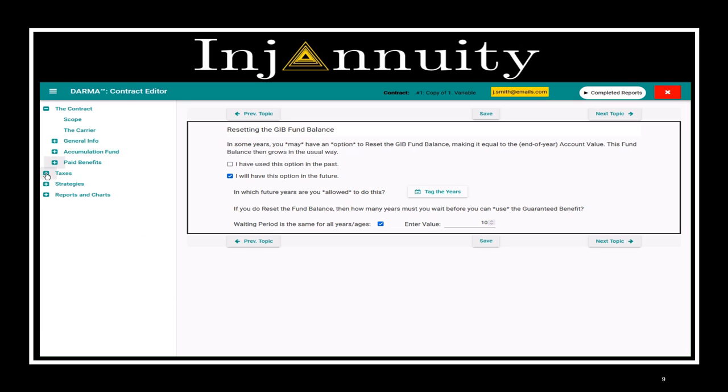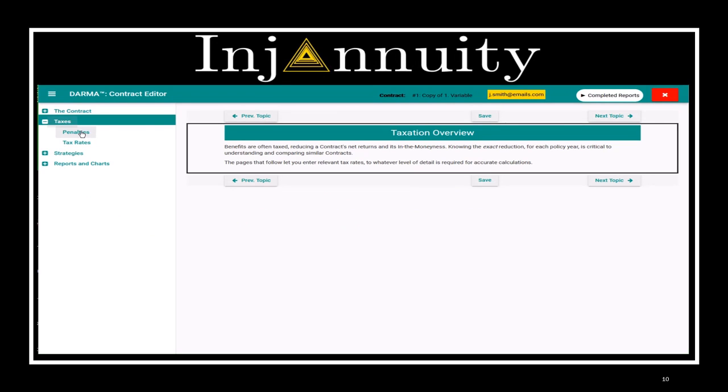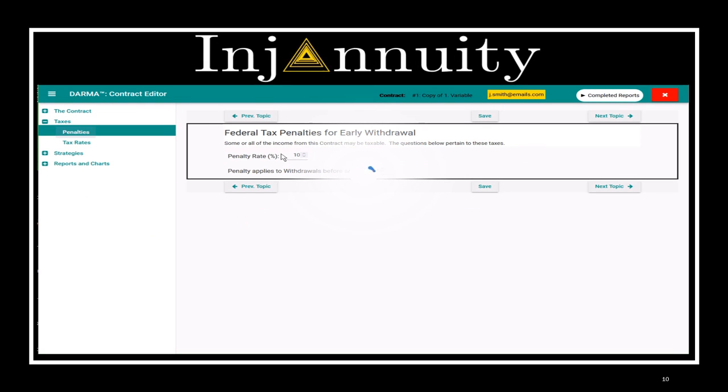Now let's take a look at taxes. So let's take a look at penalties. The penalties apply to early withdrawals, and the penalty rate here is 10%. The penalty applies to withdrawals before age 60. In the United States, it's 59.5, and 60 is the appropriate entry here because everything is done annually.